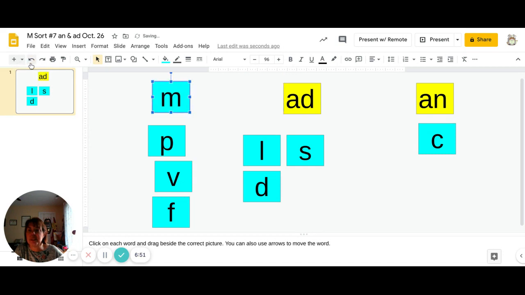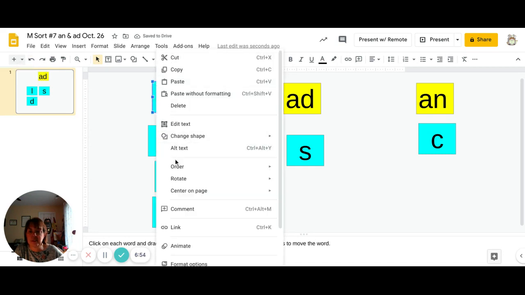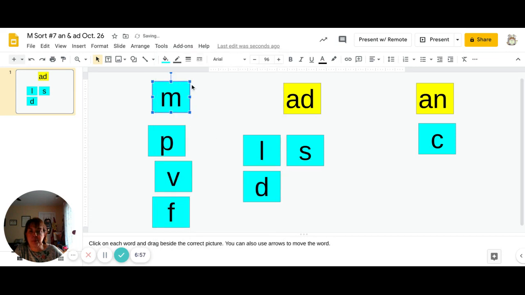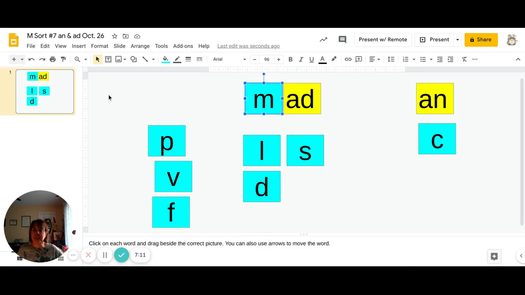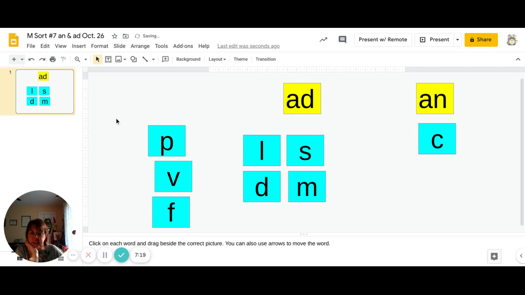Oops, I didn't bring it to the front. So let's bring it to the front, and we're going to pair it over here with this. Add. Mad. Well, it could be an add word because mad is how I feel when I just don't like something and something makes me angry. I feel mad.